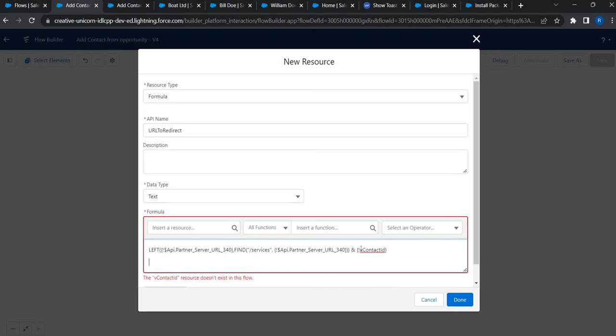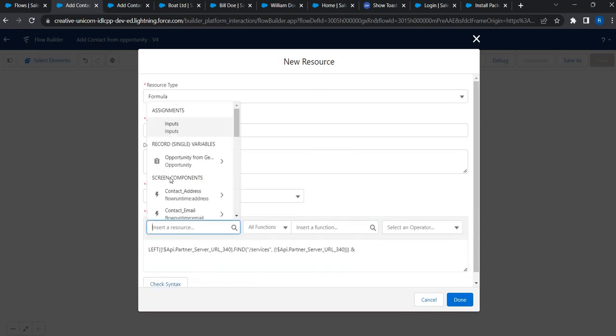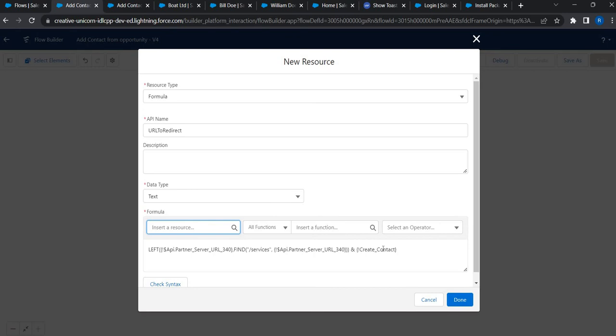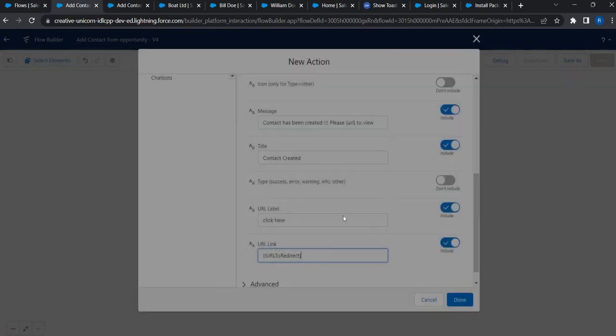I just have to make a little change right here. I'm going to use this contact ID from create contact. Create contact is a data element used in the flow to insert a new contact. Salesforce automatically creates a variable for us the moment a record is inserted, so I'm going to make use of that to access the contact ID. So that's it, let's click done.